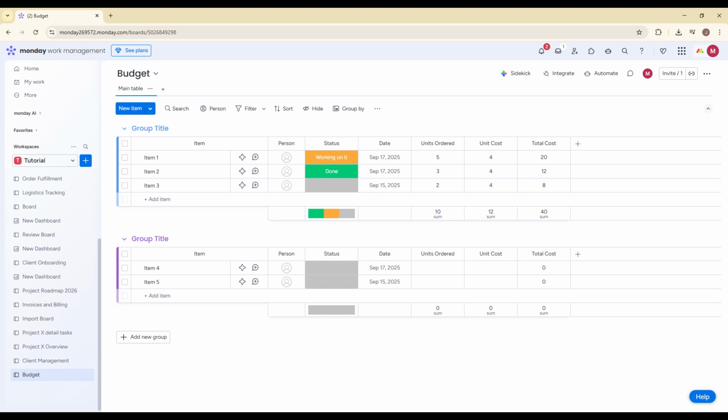Once your formula is working correctly, you can take things even further. One powerful feature is conditional coloring. You can set up rules that highlight cells when certain formula results meet specific conditions, like turning red if costs exceed a budget or green if completion reaches 100%. This makes your board more visual and easier to scan. You can also use dashboards to display and visualize the calculated values from your formulas. Add widgets like charts, numbers, or battery widgets to track totals, averages, or performance metrics across your board. This turns your formulas into actionable insights that help with decision-making and reporting.